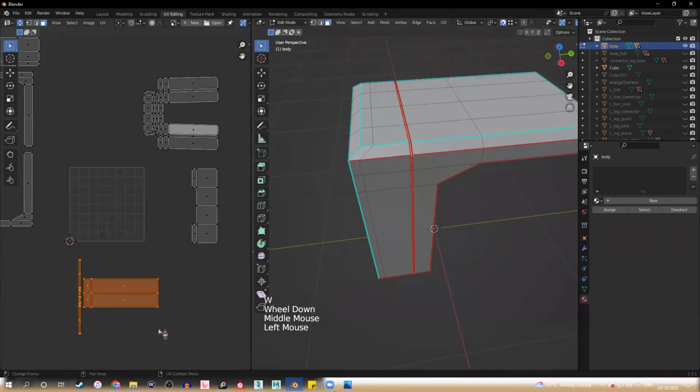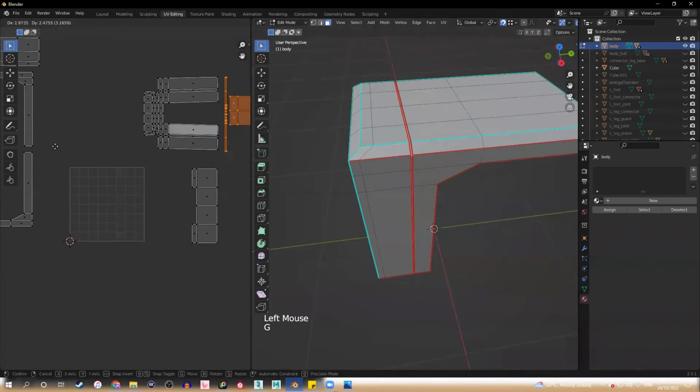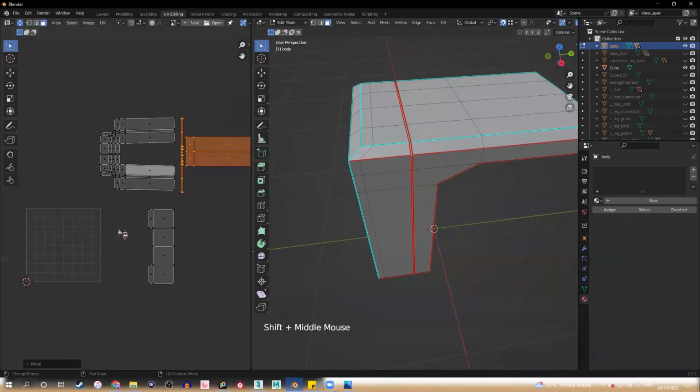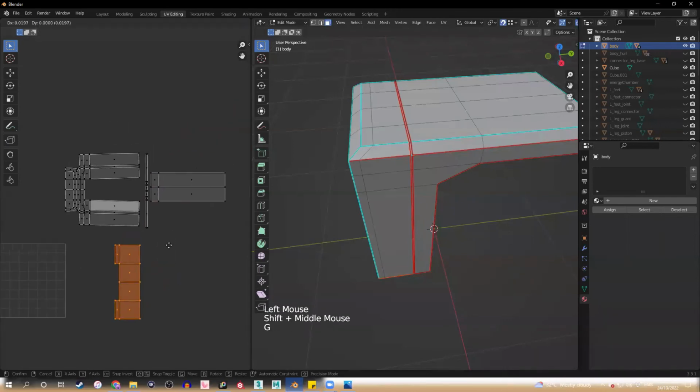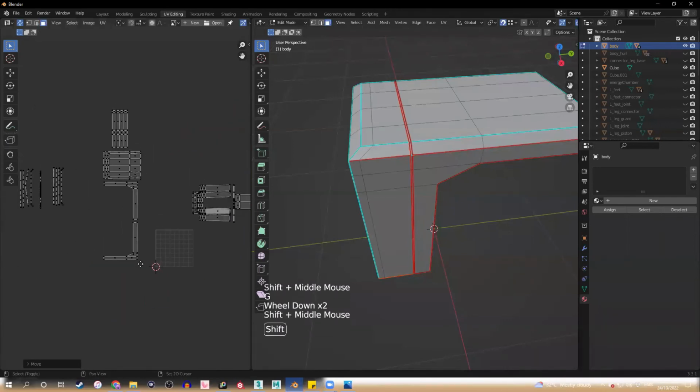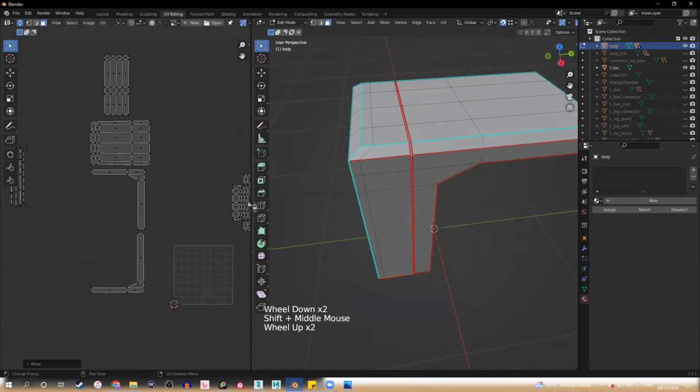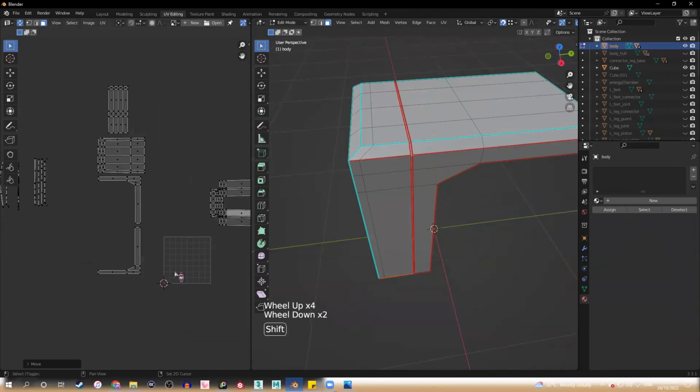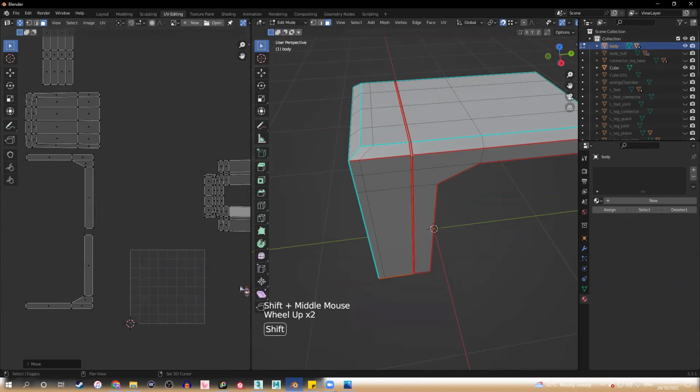So this part right here, I can maybe try to put this one over here, para may note lang ako. This one over here. Okay. And then this one right here. Okay. So, ito na yung trick natin dito sa pag-organize ng mga UV map natin.